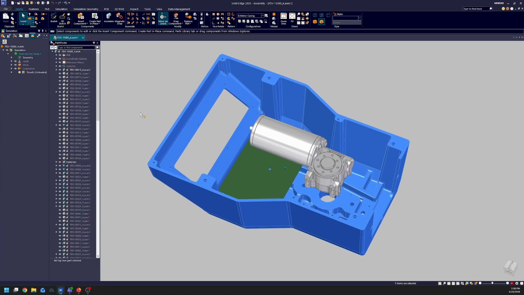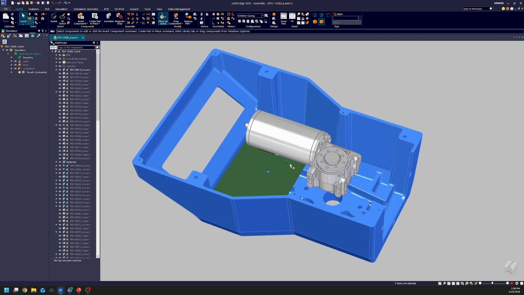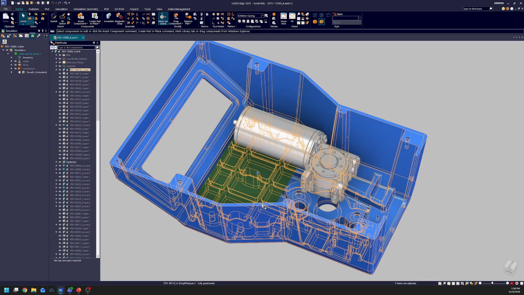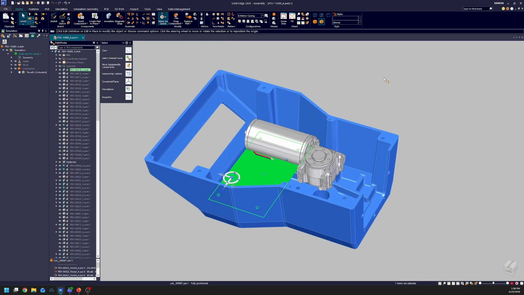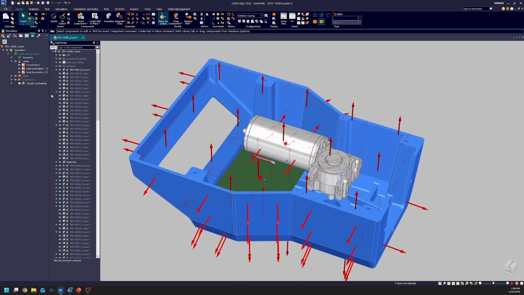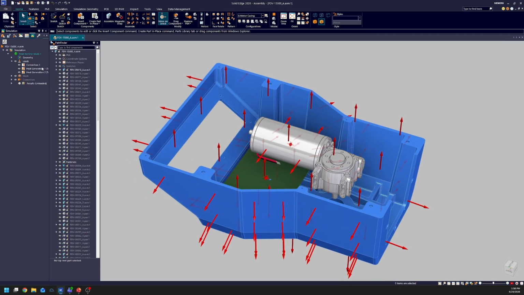So this is our motor encasing. We have the motor, I think gearbox, and of course the casing, and then a PCB here. So this is a heat transfer study. Like I said, I've already run all these, so we won't have to wait for it.